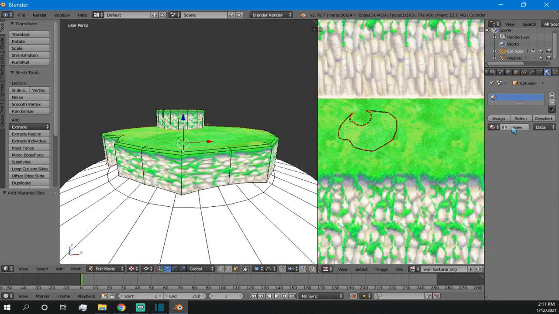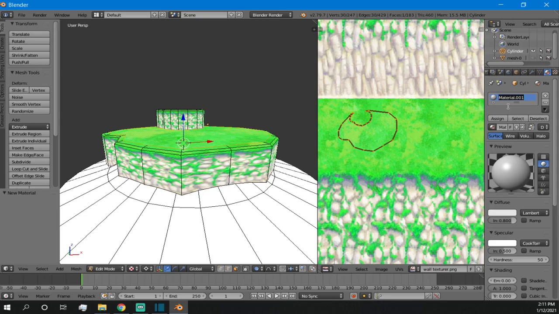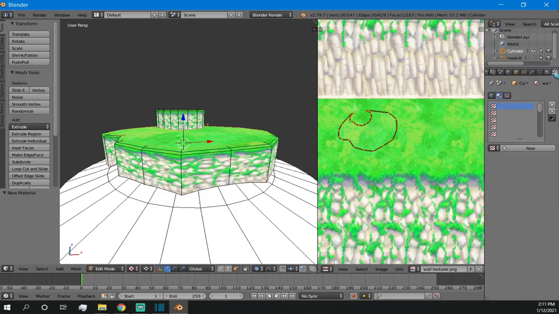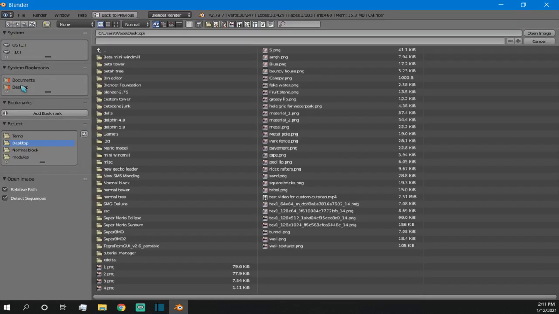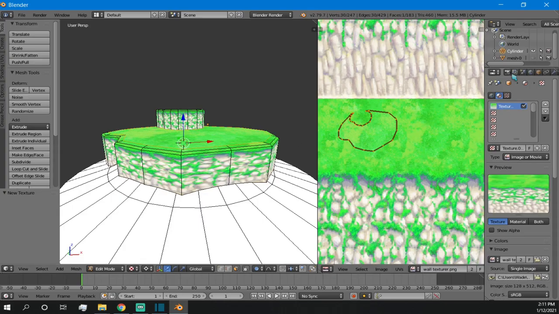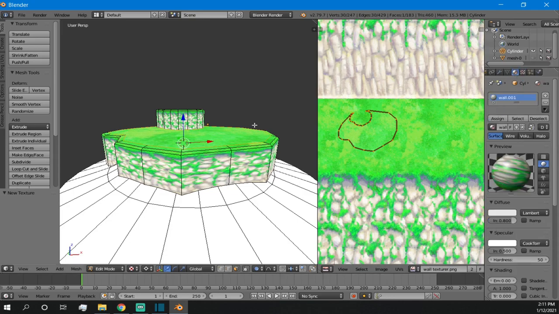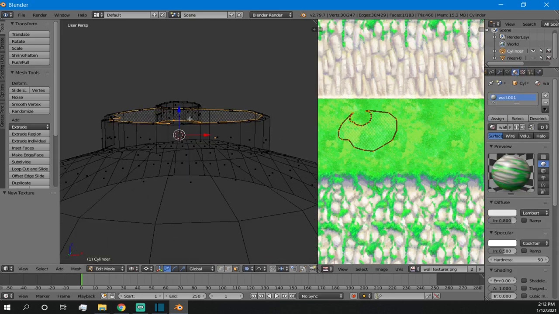So we're going to have to make a new material for the walls again real quick. That's really just some refresher. So let's go wall. Oh wait, it's already there? Why is it giving me 001? It should have just given me wall. Alright, whatever. New, open, desktop, wall texture. Cool. And then we can select everything from up here.